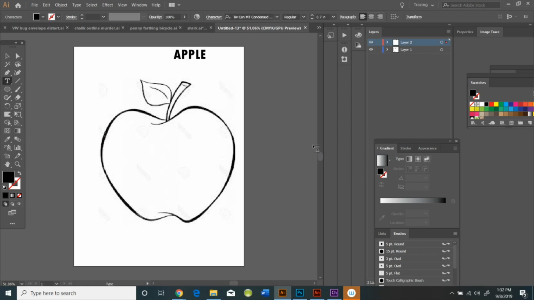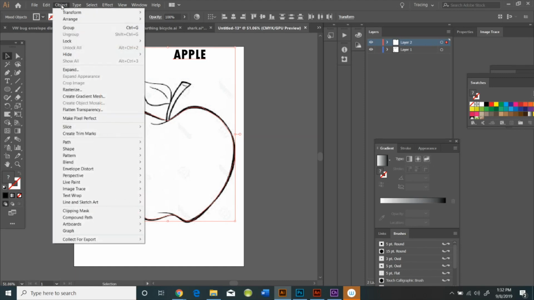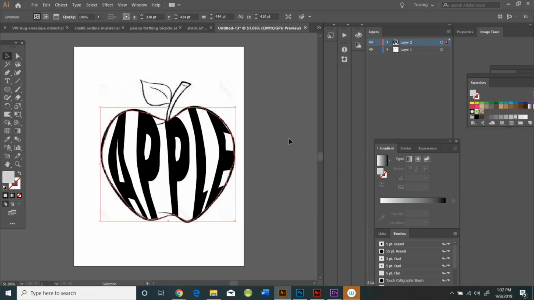So now both of them are selected, and then I'm going to go Object, Envelope Distort, use top image. So it's going to distort the word apple to the shape that I drew. And you can see the word apple fits in there perfectly.